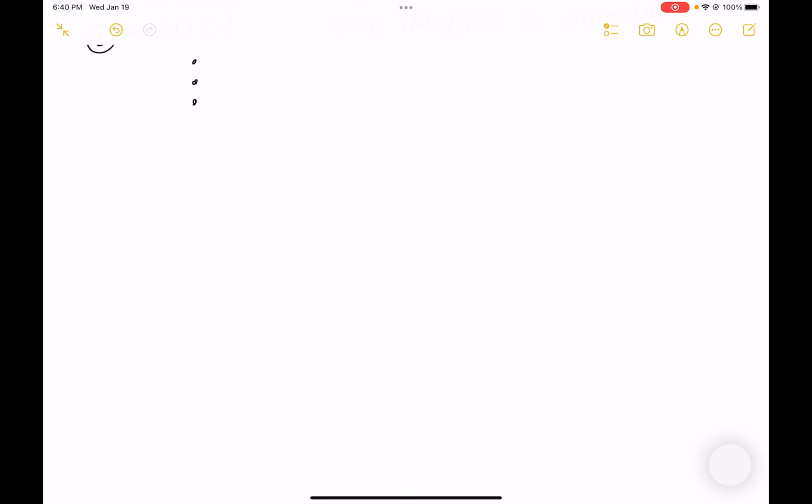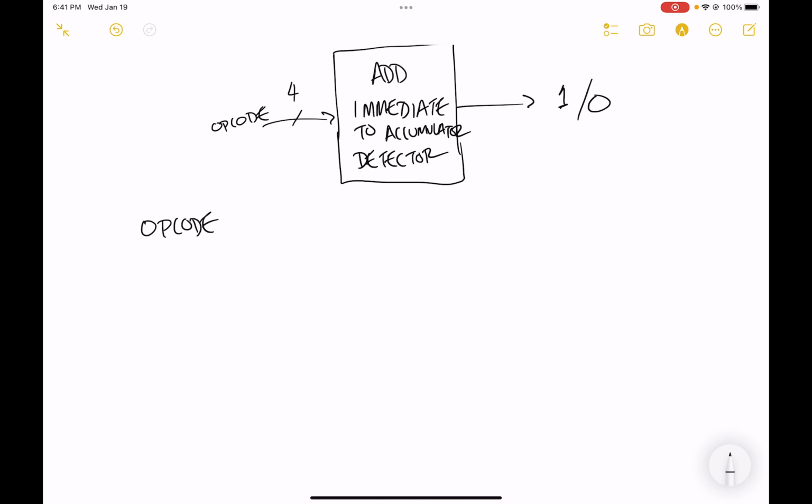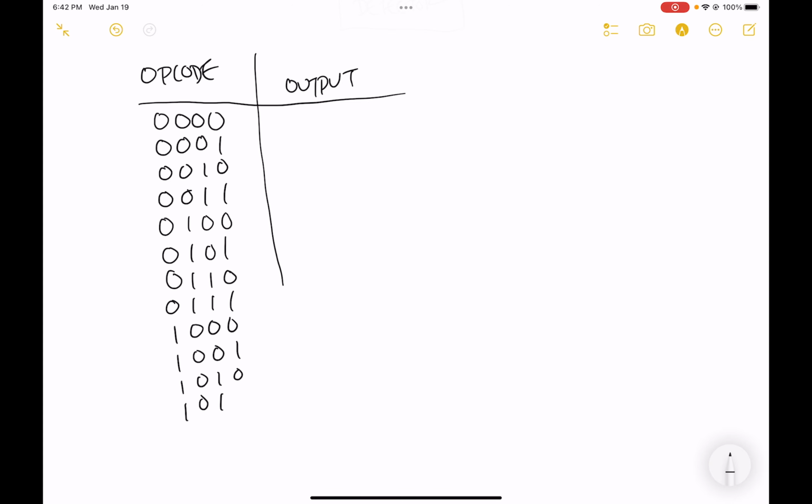What I want to do is come up with a box that is an add immediate to the accumulator detector. It's going to output a 1 if it detects that the current instruction is an add immediate to the accumulator instruction, and a 0 otherwise. The input is the 4-bit opcode of an instruction. So in the truth table, an opcode goes into our detector, and an output comes out from our detector.